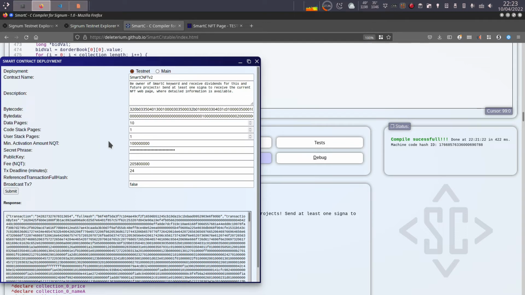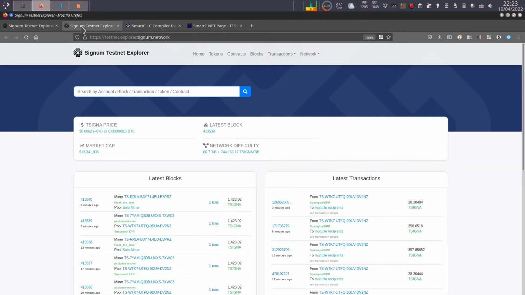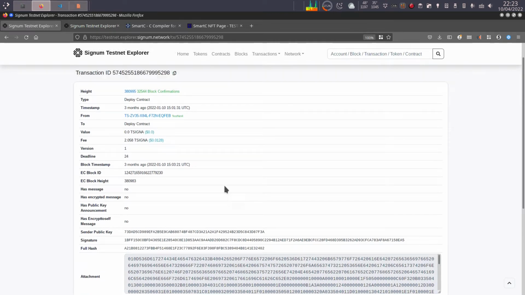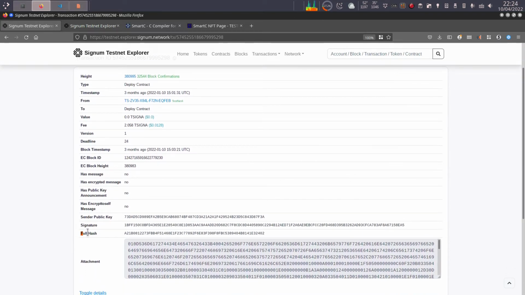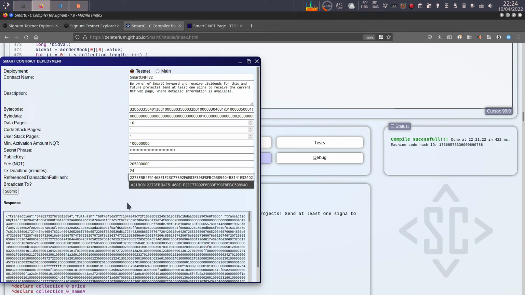What is the big difference to deploy the carbon copy is to use the referenced transaction full hash. We need to get the full hash of the first time that the contract was deployed, and use this field here. So we are back here on the first time that the contract was deployed, and there is a field here with the information with the full hash of this transaction. We just copy that and paste it here on this field, and I will make a test again, so you can check that I can submit the transaction, it just happened again.